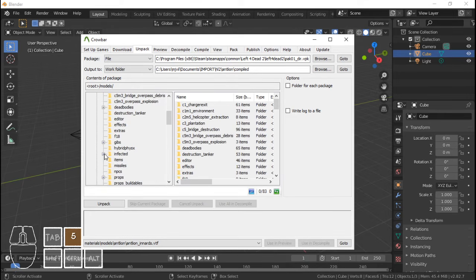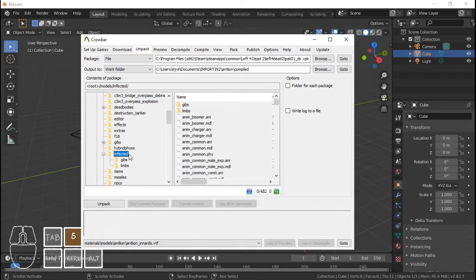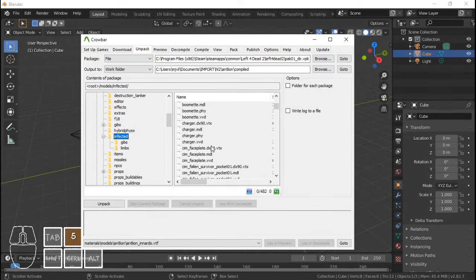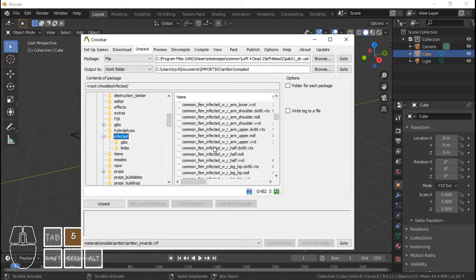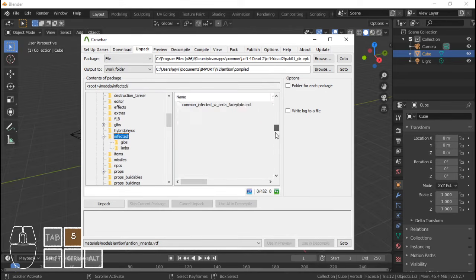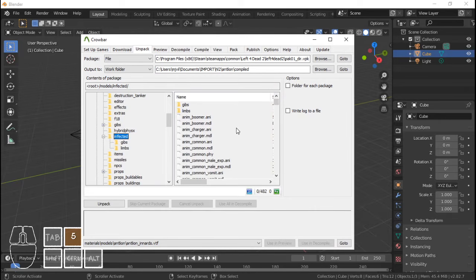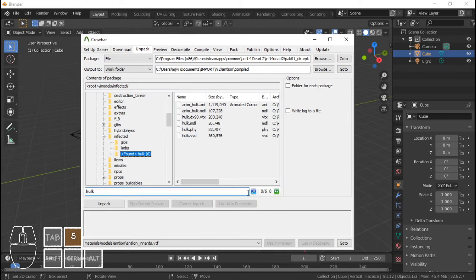For the sake of consistency, I'm just going to import a tank model, because that's what I did. So for that, just like Half-Life 2, if you want to import the tank model, which is actually named Hulk in the files here, you're going to have to import all of the files that are named Hulk. So I'm just going to look for all of that here.